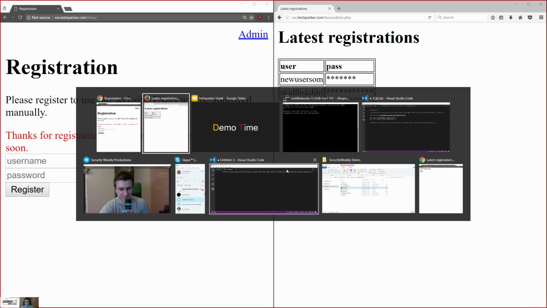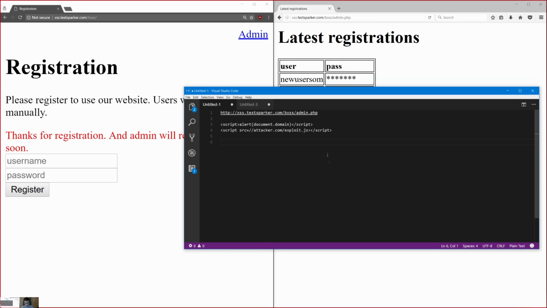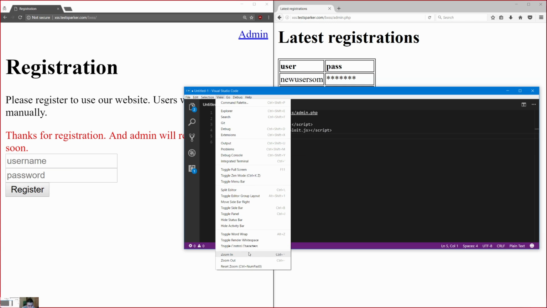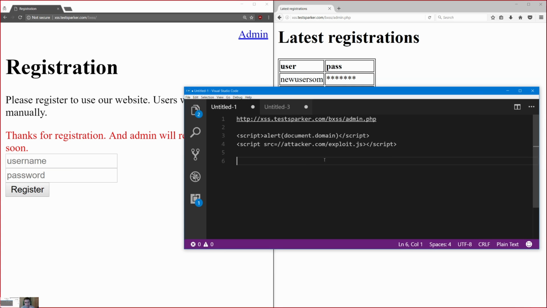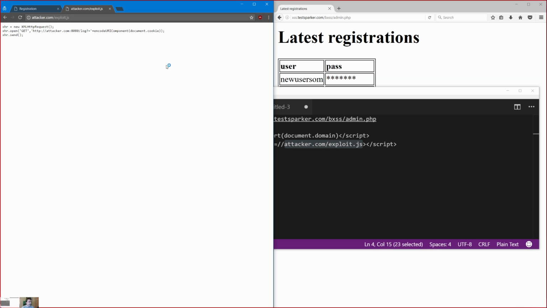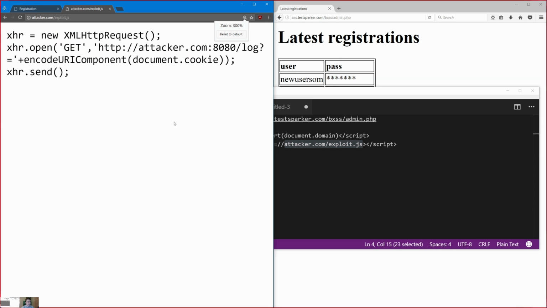So again, let's go to our example. Prior to the presentation, I prepared a very simple example, right? So this is attacker.com, and we got an exploit.js. We type this JavaScript, and the JavaScript says, I am the attacker. It just creates an XML HTTP request, so it will make an HTTP request to attacker.com, which as an attacker I control, and then to a place called log, and then it will steal the cookie.